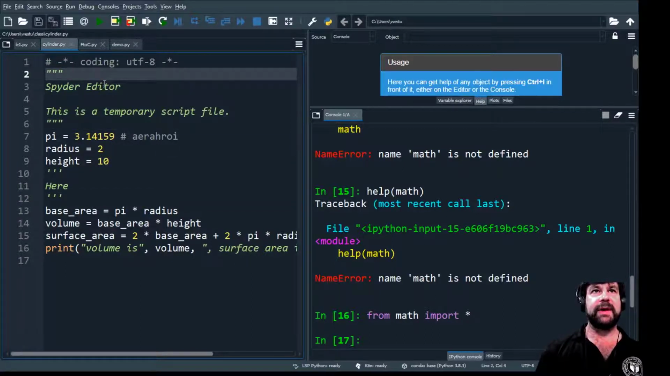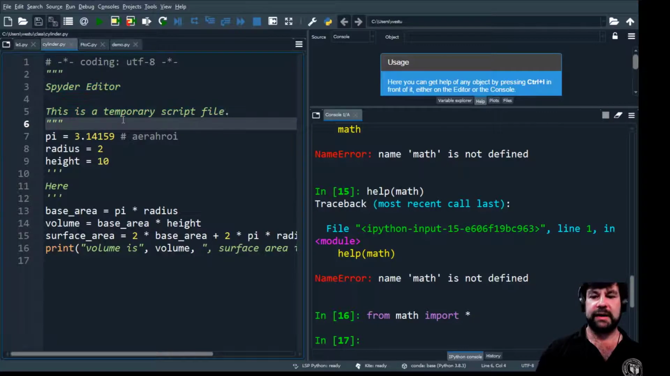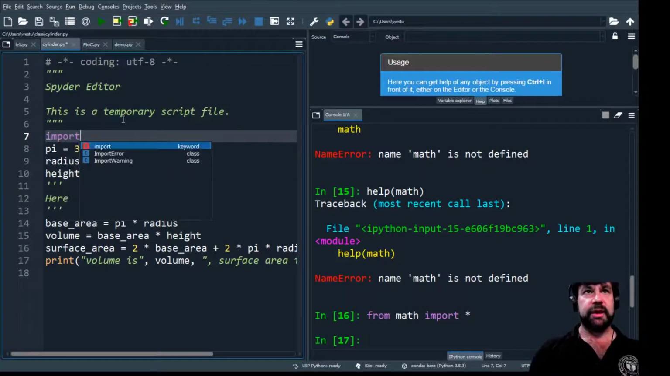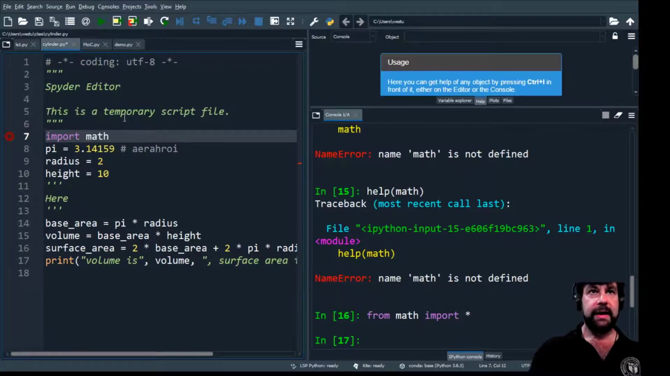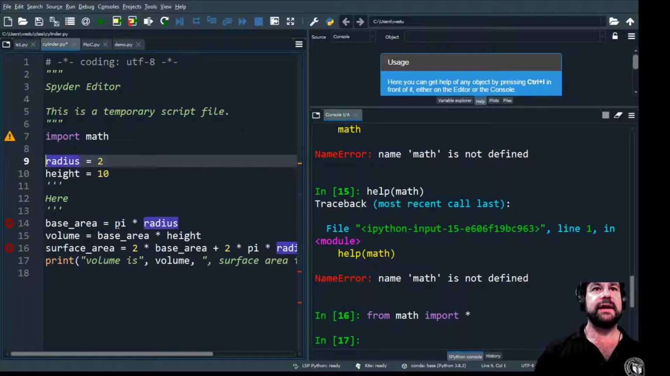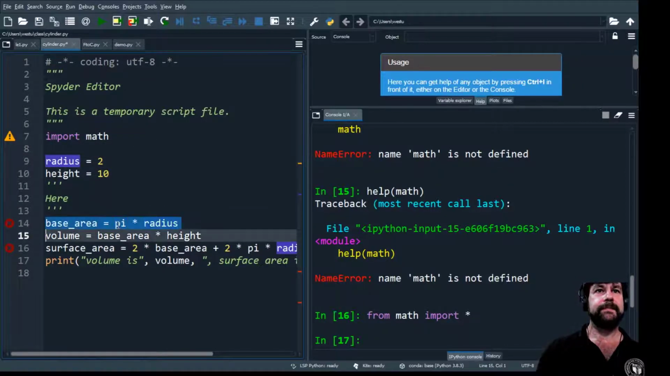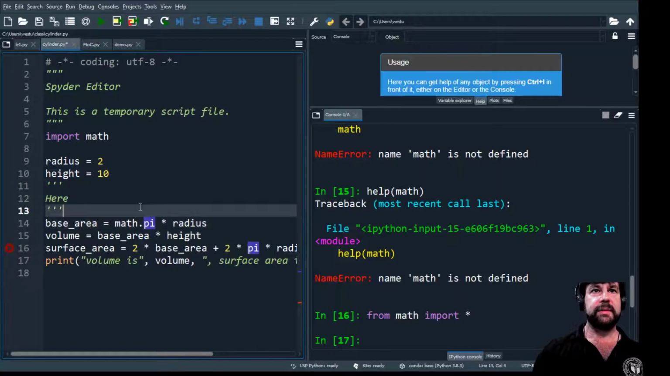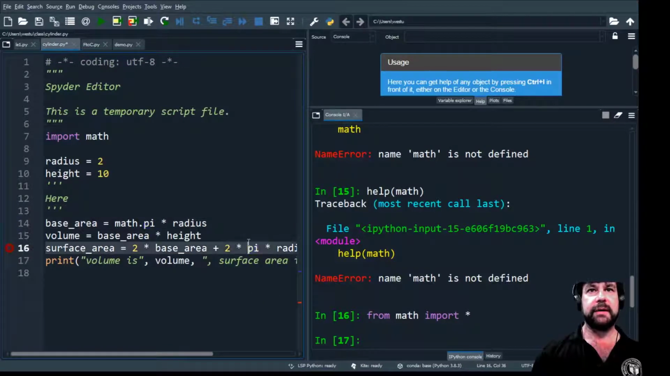Here's my comment. I'm not going to give a better comment, but I would if I were actually submitting this. We're going to use the math function, so we're going to use import math. And because we're importing math, we no longer have to overwrite pi, and instead we can use the value math.pi here. And is there any other place we use pi? Yeah, math.pi here.